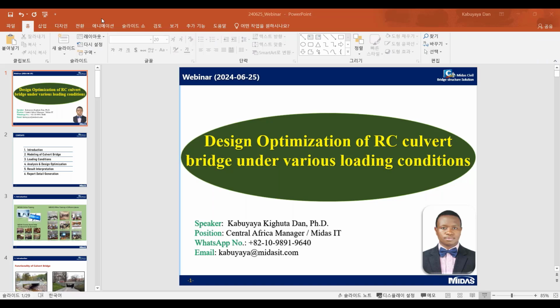We are going to start with a brief presentation of the agenda and then a brief presentation of our company and what we do in Midas IT. Then we are going to explain about the design optimization of reinforced concrete culvert bridge and the various loading conditions. I hope that everybody can see the screen, so I can start the session.